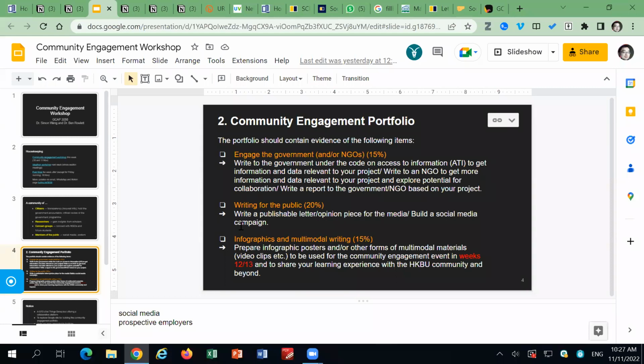So this is a slide from our week 1. Basically, this is the approximate proportion when it comes to grading. When you look at how you engage the government, the Legislative Council, or maybe the NGOs, you want to look at your efforts to write for the public, and also do a little bit of multimodal writing, create a poster, and engage through a social media campaign, right?